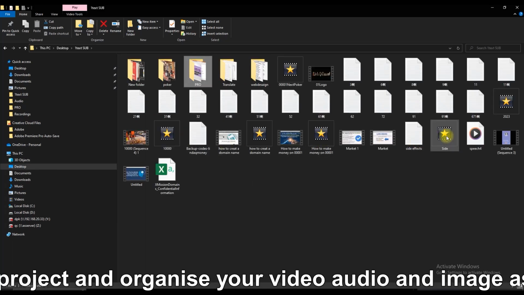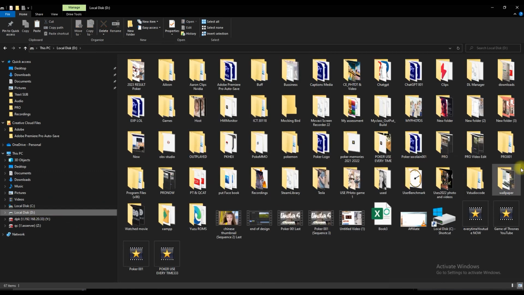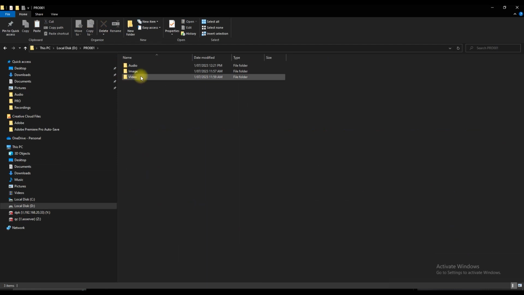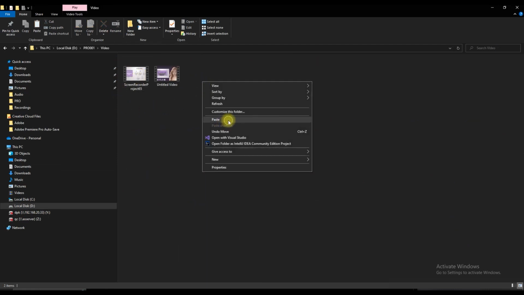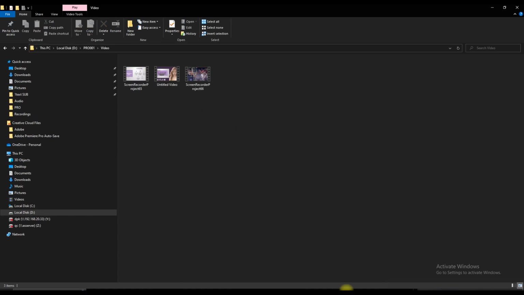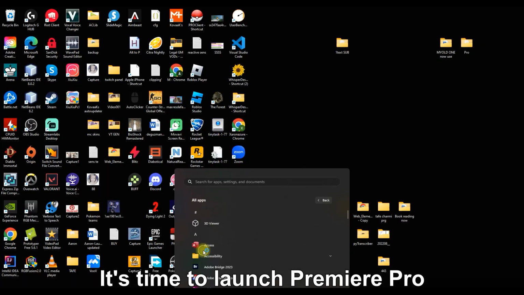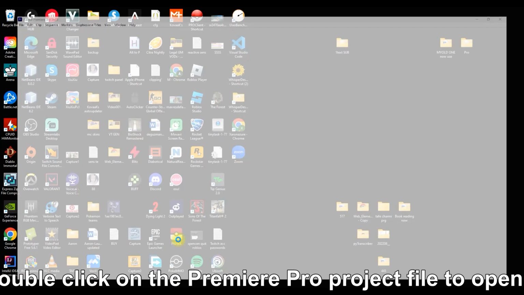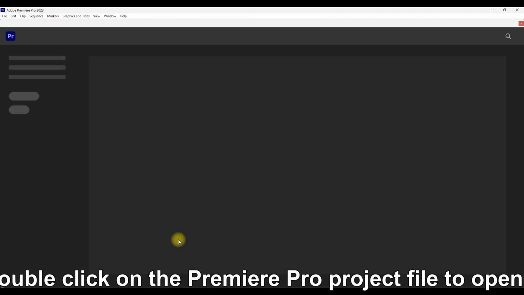Once you have set up the project and organized your video, audio, and image assets into separate folders, it's time to launch Premiere Pro. Double-click on the Premiere Pro project file to open it.